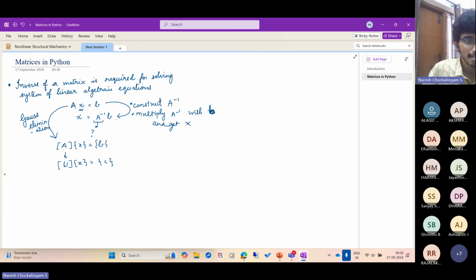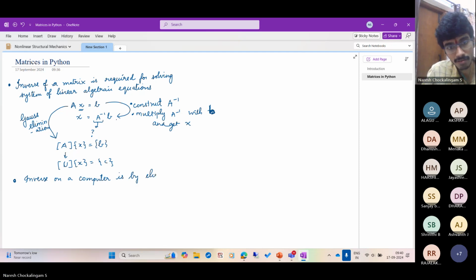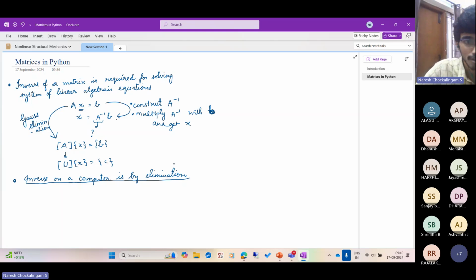Another thing is, when you do inverse on a computer, it is by elimination. This you have to remember. Computing the inverse of a matrix is always by elimination.